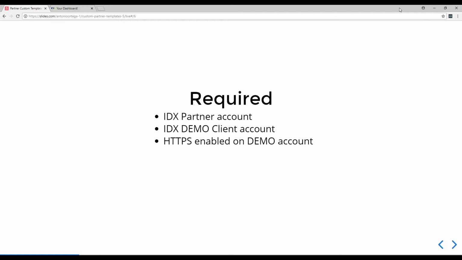And HTTPS needs to be enabled on the demo account. HTTPS has to be enabled because we have a preview window in the editor that is running inside of middleware, which is HTTPS. And as everybody knows, you can't run two different security levels in an iframe. So those are the basic requirements for it.